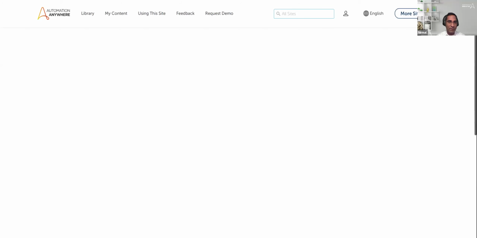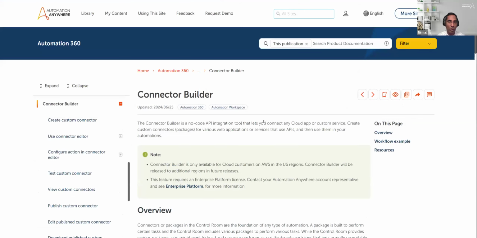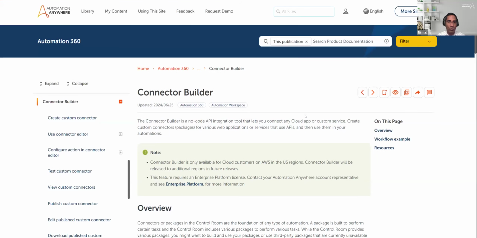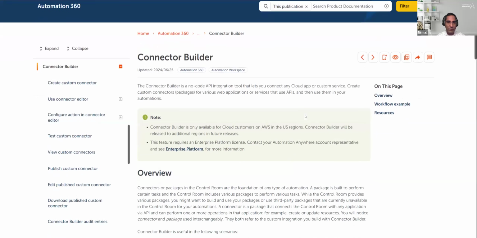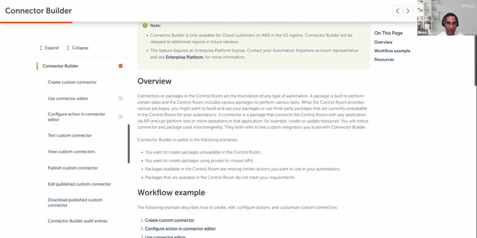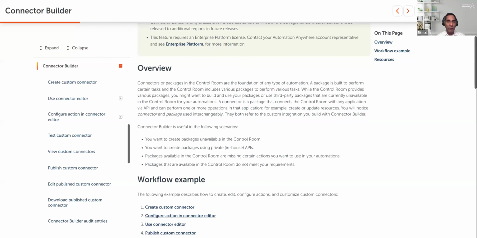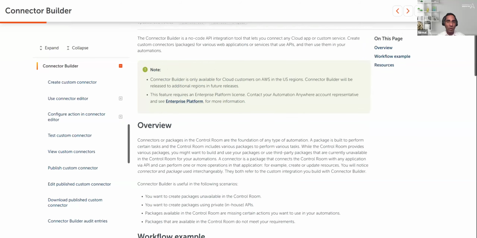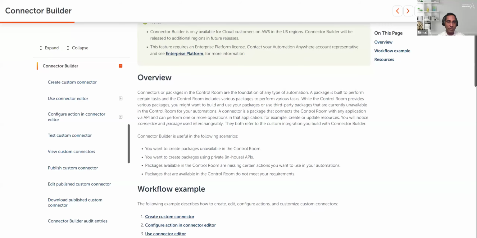Here we explain what a Connector Builder is, like what Vineet was explaining, and we say what license is required in order to get the Connector Builder feature in your control room, and all about Connector Builder and how it is used. And here you see the overview followed by the scenarios, where you will be using the Connector Builder.